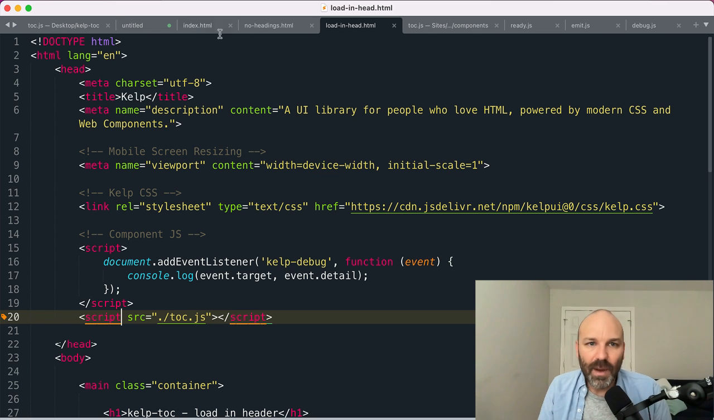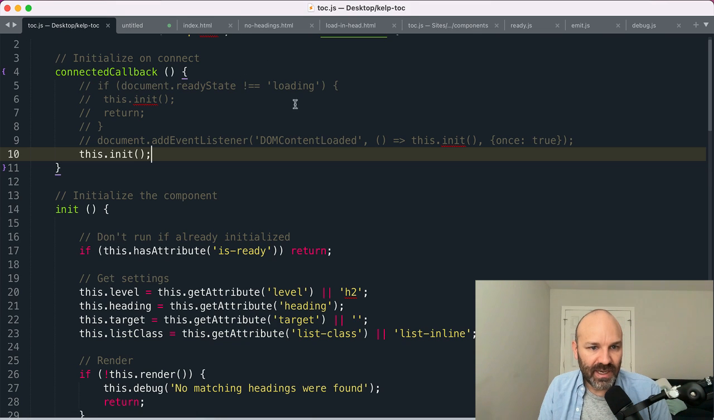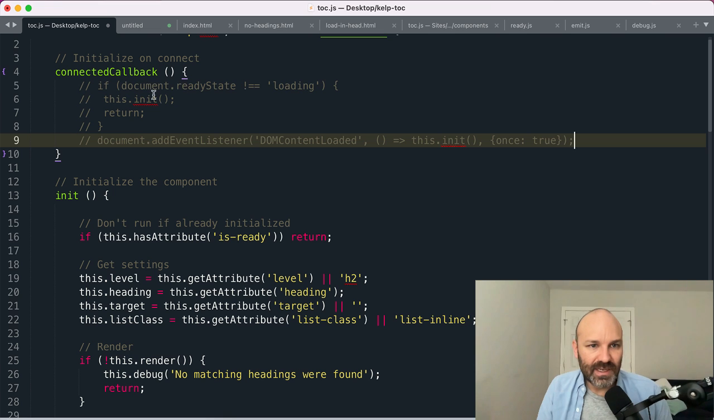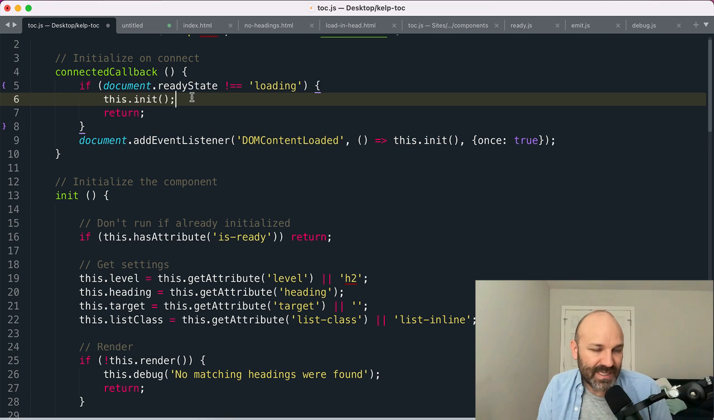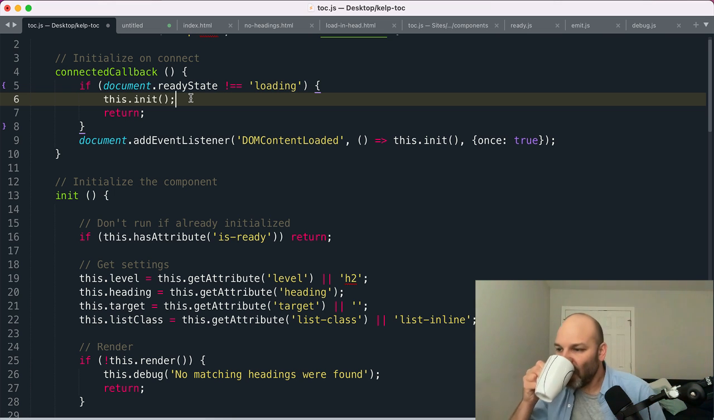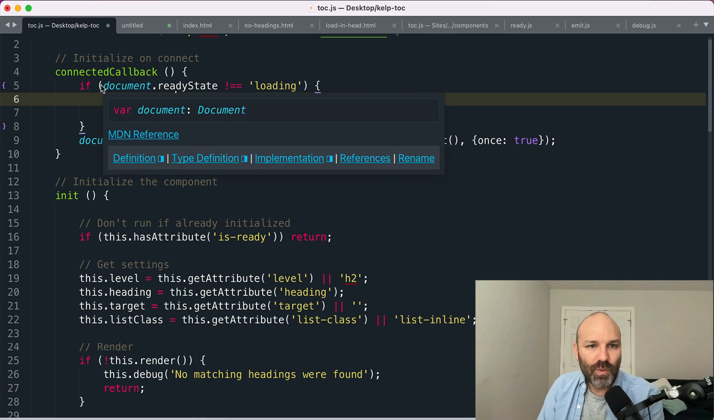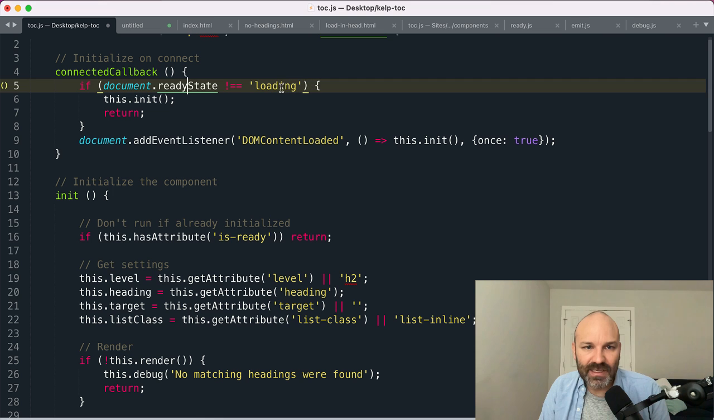And so what we're doing in Kelp now is, it's like an old school, if you remember jQuery ready, where it would wait for the DOM to be ready before it would run code. I'm doing that. So we're checking to see if the document ready state is loading. If it's not loading, that means it's done. We will run the init function immediately.